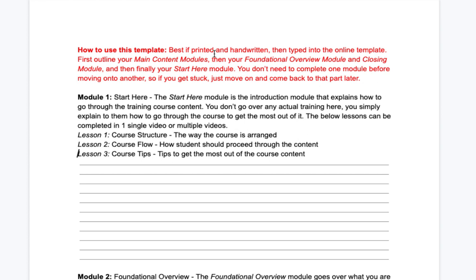So once you have your main content module complete, you could do your foundational and then your closing. And then once you have all of that done, then you're going to do your start here because your start here module tells them how to go through the course, and you can't tell them how to go through the course until you have the course complete. So you do that module final or last.